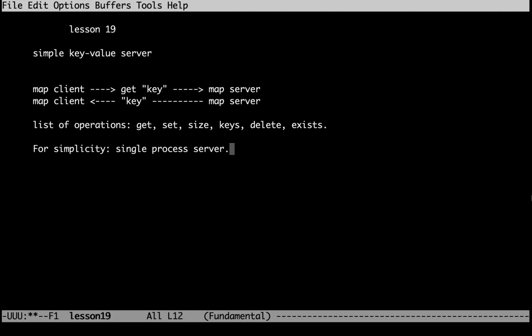In this lesson, I will continue talking about maps, and I will create a simple project which will use maps, and this will be a simple key value server. Now, this key value server will be based on two processes, the map client process and the map server process. Of course, the server is this key value store, a very simple key value store, and the client can send a command with some parameters, for example, get key, and then within this map server we will return the value of the key if it exists in the map.